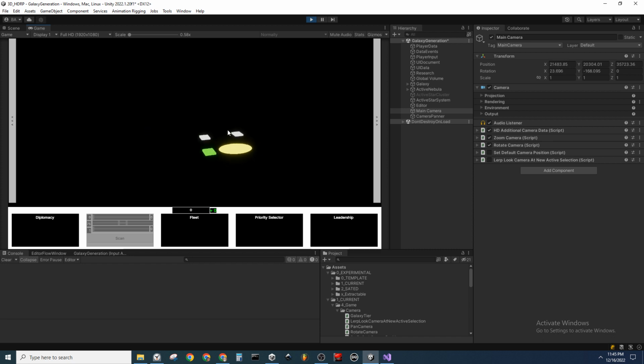And I can kind of pan while it's doing the rotation. Kind of interesting, but okay. So I guess the last thing is, if I select and then pan and then rotate, it would be cool if it lerped to that position before the rotation takes place.